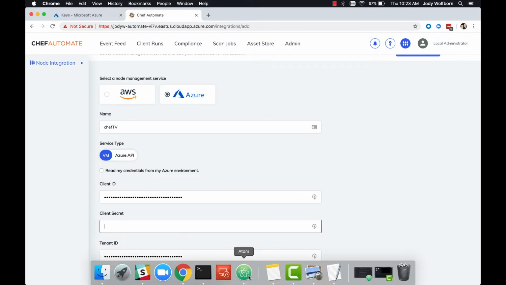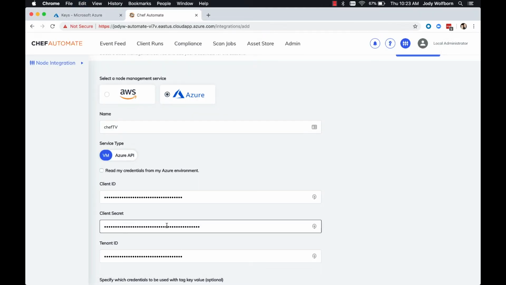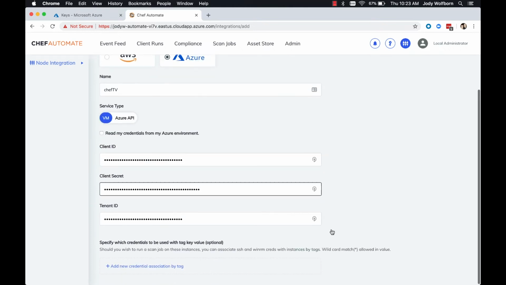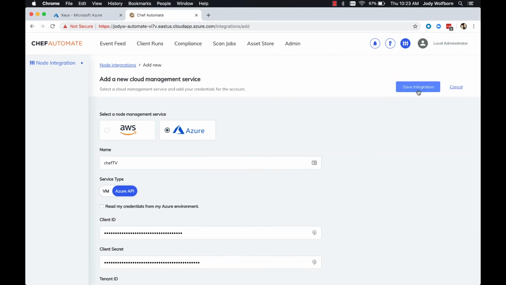For now, we'll configure Chef Automate to scan our Azure subscription for common security concerns like guest user access, firewalls, and SQL and data encryption by selecting Azure API. And finally, we'll save our integration.